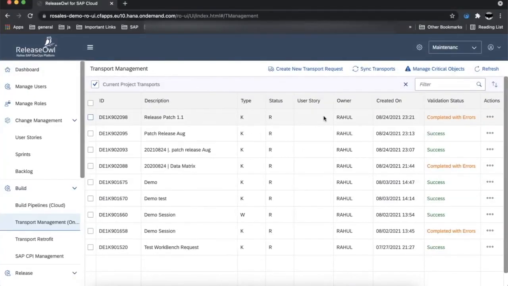Welcome to our ReleaseOwl UI. As you can see here, we have many functionalities, but now we're going to focus first on creating a new transport request.